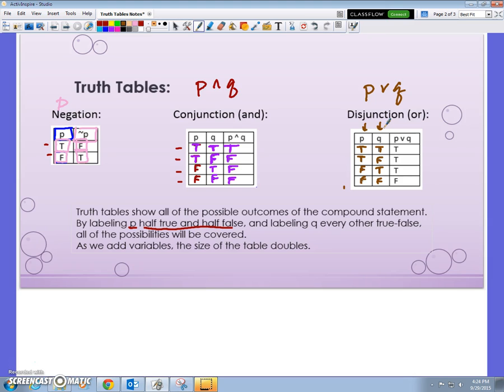Now, an OR statement is a little different than an AND statement. In an OR statement, as long as one part is true, then the statement itself is true. The disjunction is true. True, false: as long as one of them is true, it's true. False, true: oh, we have a true part, so that's true. And false, false: neither of them is true, then and only then will it be false. Both of them are false.